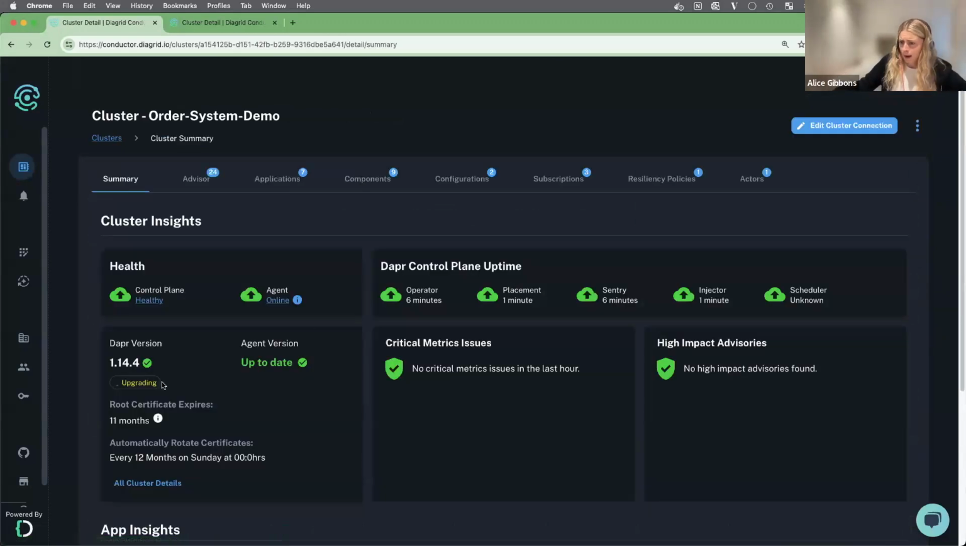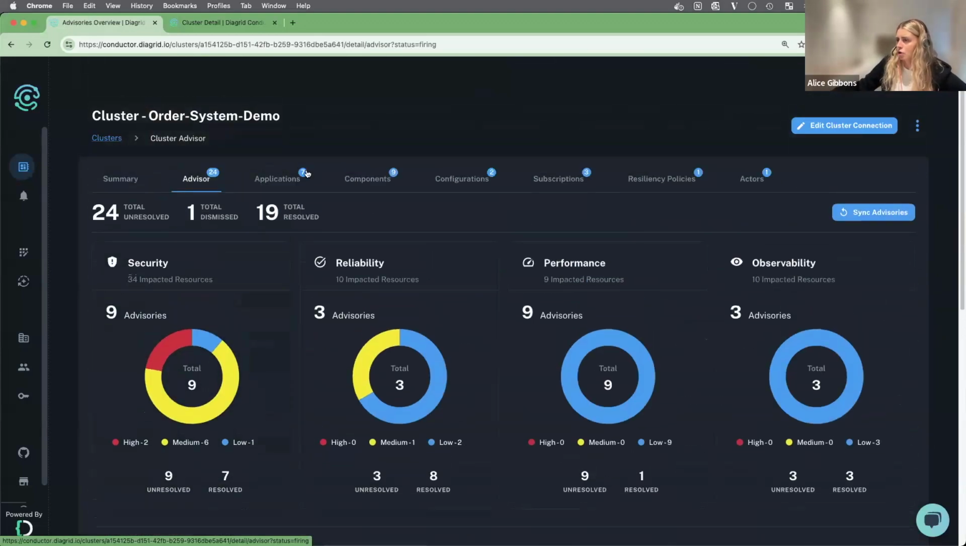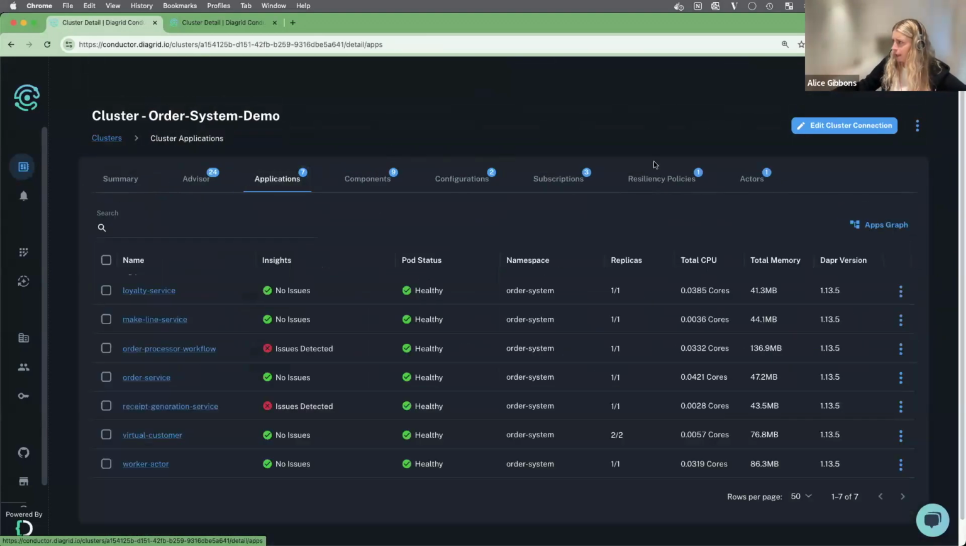And then if I come back over here, this is still showing as upgrading. I can also take a peek into the applications. Right now it's still showing 1.13.5, but in a second, once the upgrade finishes, because again, it'll roll out to the control plane first, and then after the control plane upgrade is finished, it'll roll out to that subset of sidecars I chose, you'll see this version change. If the upgrade to the control plane fails, one of the things that we will do in Conductor is automatically roll back to the last version that was successful.